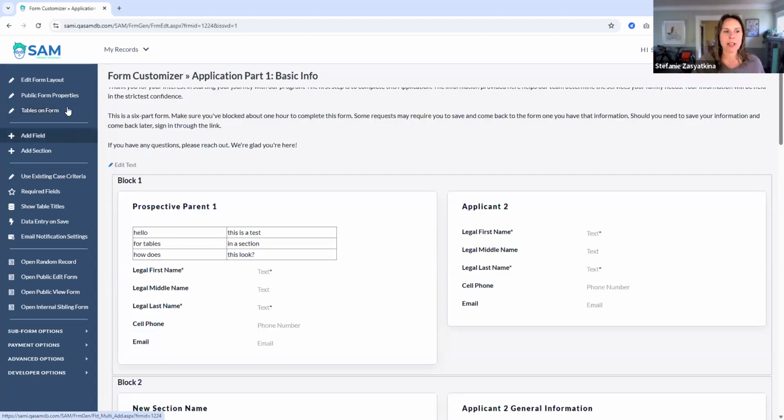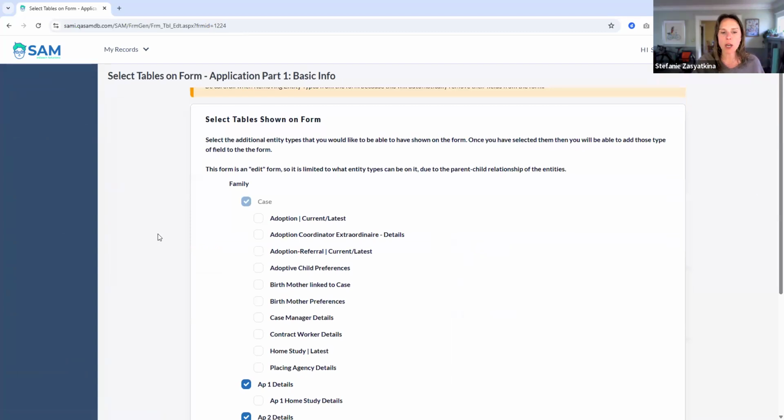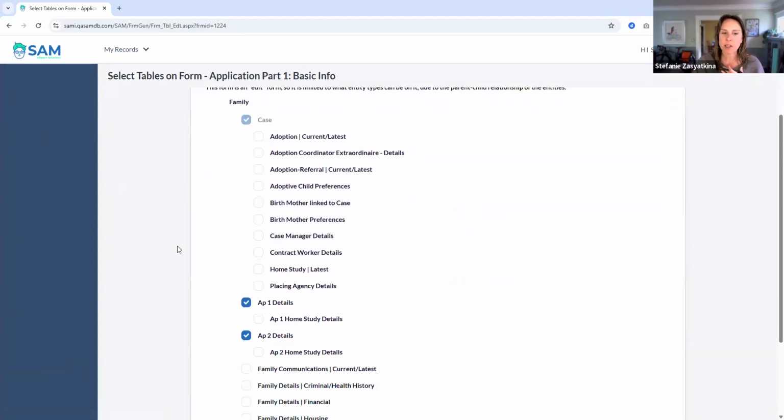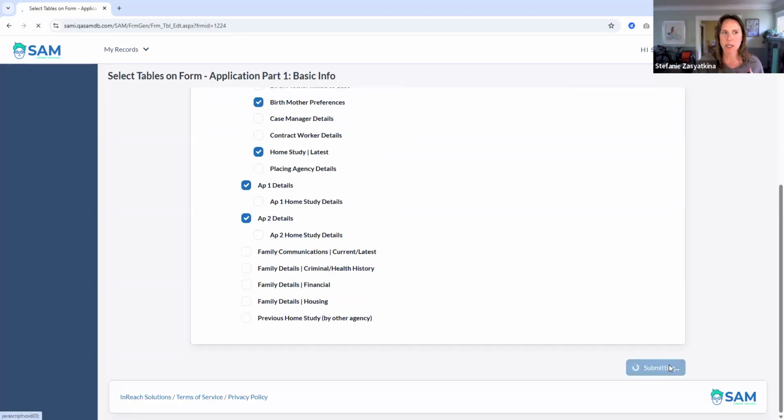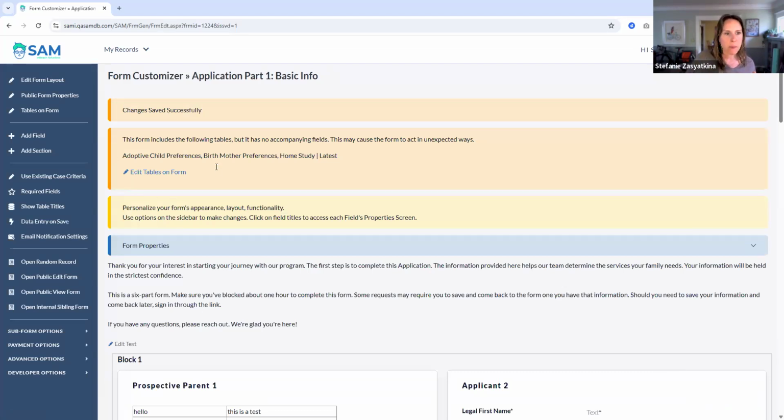So you want to have the tables on a form for which you are pulling data or fields from those tables. As an example, if I had home study on this and adoptive child preferences and birth mother preferences, SAM's doing a lot of work to display this information and offer up this information to people. And if I do this, there will be an alert that is going to warn you, hey, you've got too many tables on this form. So if I save here, we will get the warning right here.